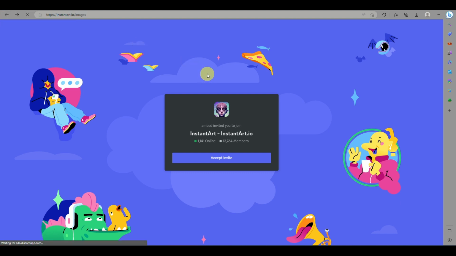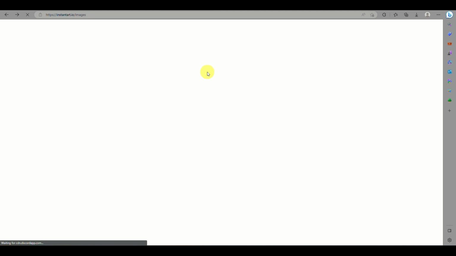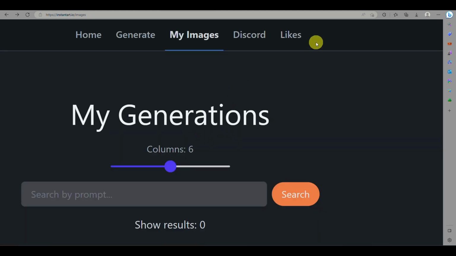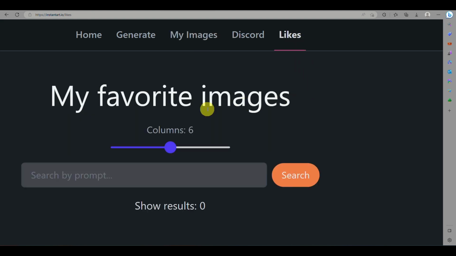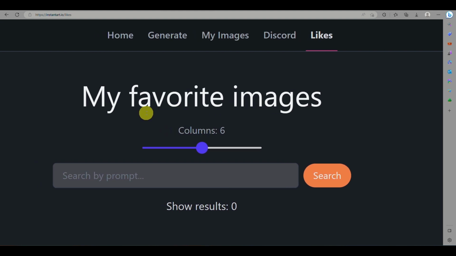So here when you click on likes, these are images, whether it could be an image that you generated or an image that you saw on the homepage. You can definitely hit the like button, and once you click on it, it will definitely be shown here on this page. And that's basically it. That's how you will be able to use Instant Art prompts.